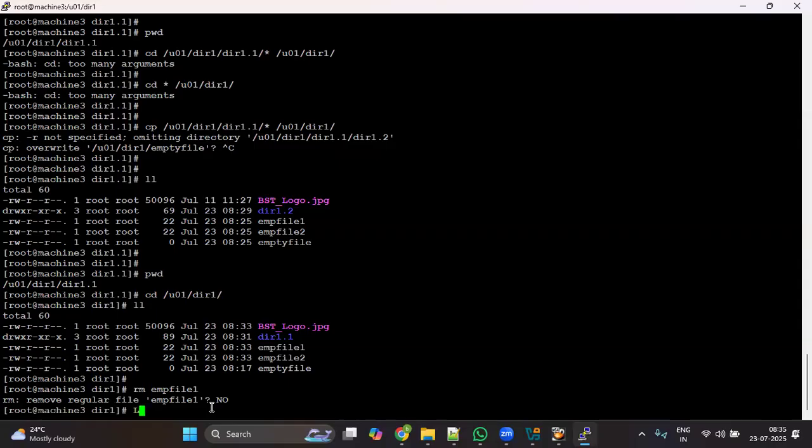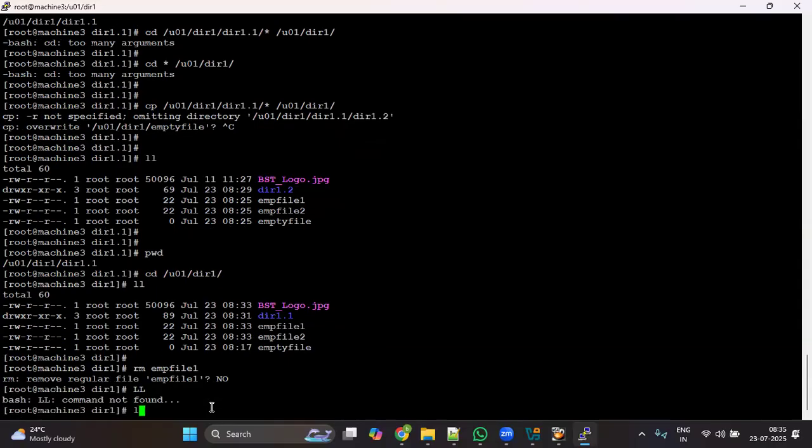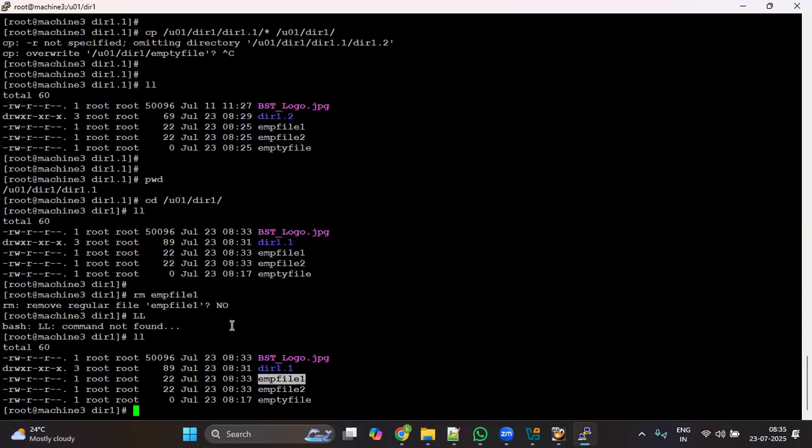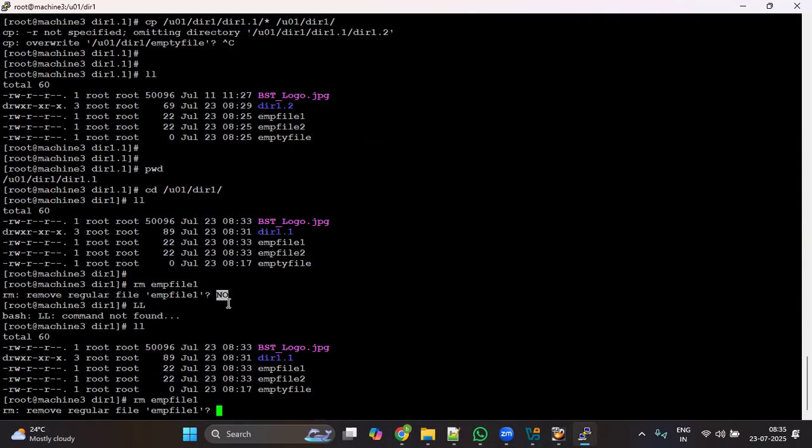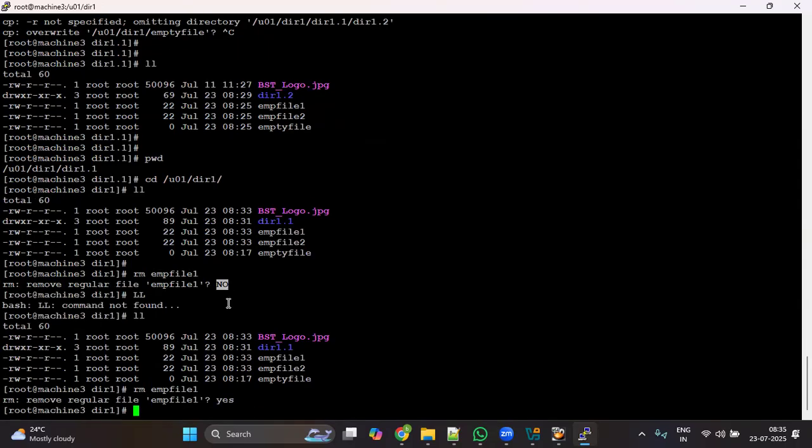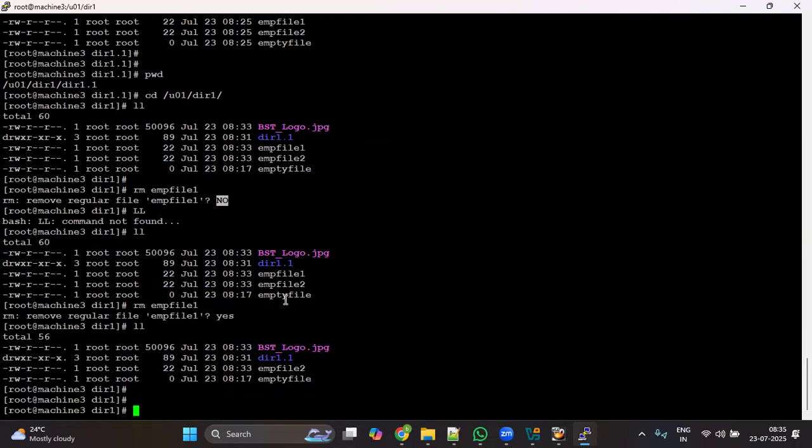You can see the files are existing. Yes, it's not removing. We gave the response: user response no means it's not removing. So if you give rm file name, what is the file name? emp file1. If you give yes, it's going to remove. Now you can see there is no file emp file1. Yes or no? That is the user interaction response. It's asking the user, we are going to remove the file. Give confirmation yes or no.